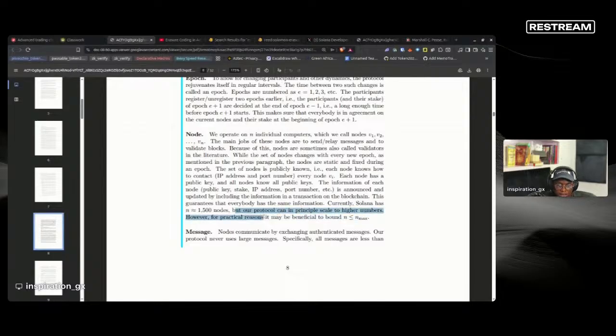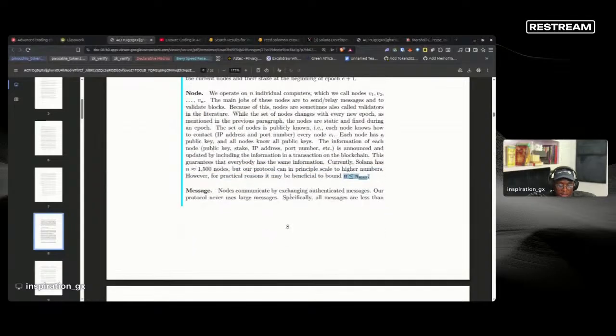However, for practical reasons, it may be beneficial to bound it. It'd be beneficial to have a max. So n will be less than or equal to n max, where n max is not specified yet.